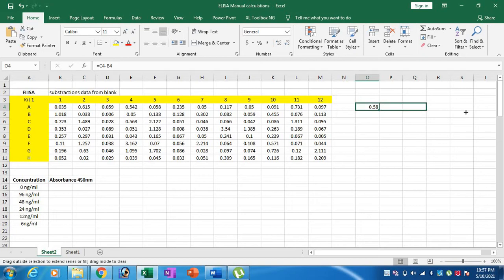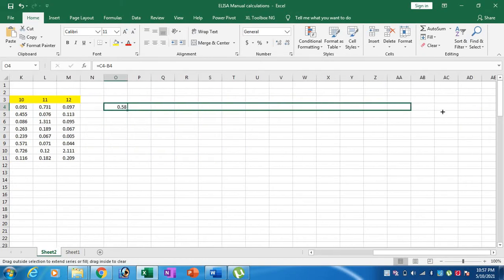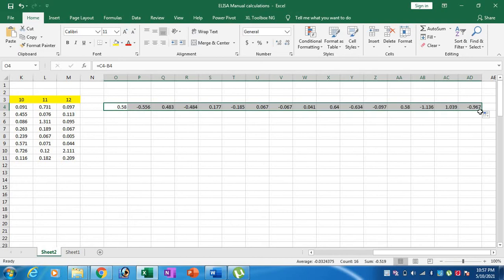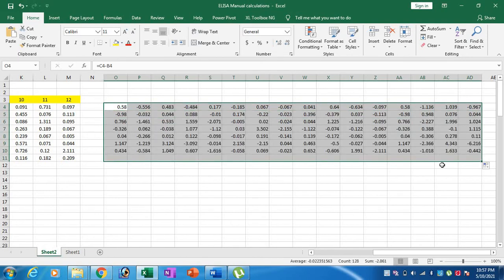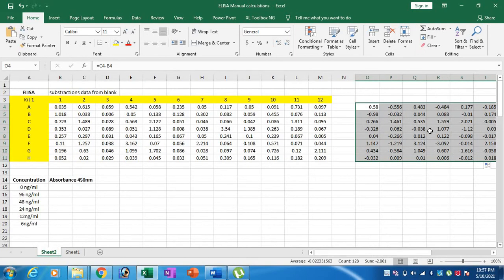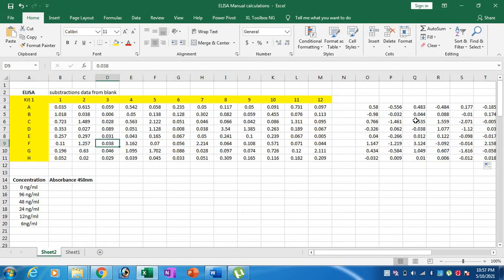All you need to do is drag it across the 12 cells and down the 8 rows, like that. So all your values will be subtracted from the blank automatically. I have just done it like a dummy, just to show you how you can perform it. I will use this data. You need to use the data after subtracting the blank, right?